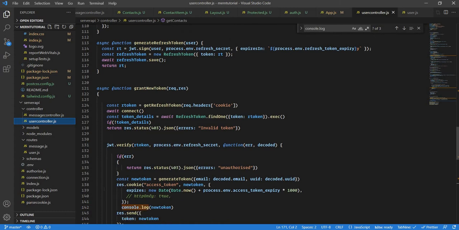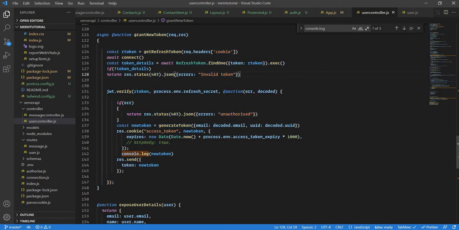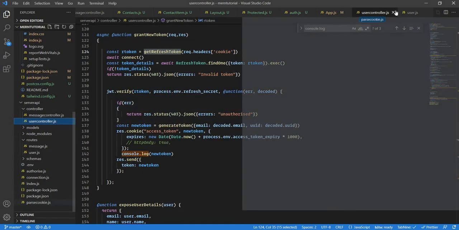Over here you will see that previously this section was acting as a middleware, but as we want to get the refresh token from the cookie rather than the body, we need to get that middleware inside this grant new token function. Now let's see what's happening here. Here I have written a function to parse the cookie. I'll tell you what that function is doing, so let me open that file over here.